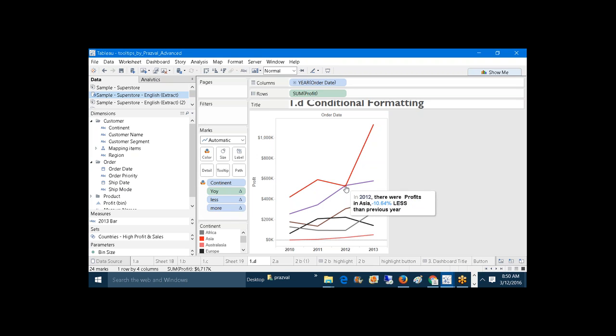Whereas here there is some decline. In 2012, there were profits in Asia which were minus 10.64% less than the previous year. It means Asia is having profits, but they are 10.64% less than the previous year. And in 2013, there were profits in Asia which were 113.7% more than the previous year. In that way, we have to check the current value against the previous year, and build a descriptive tooltip like this and provide the description.